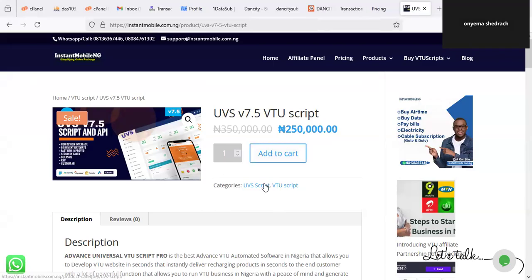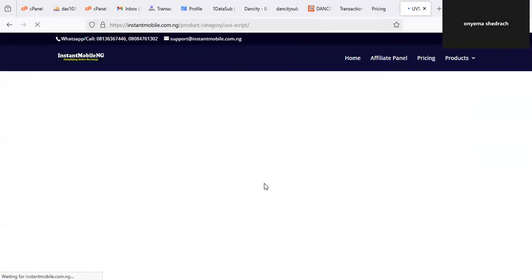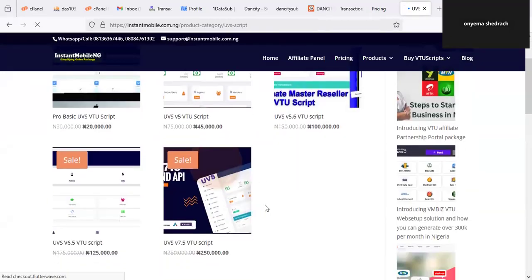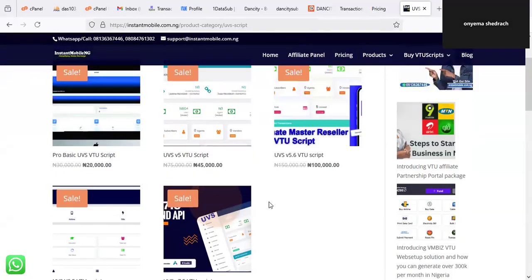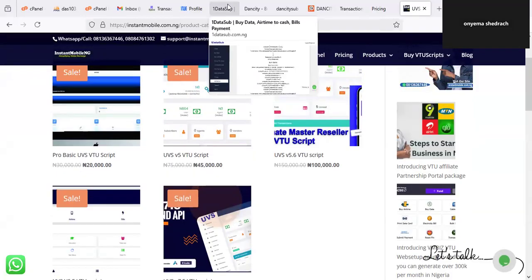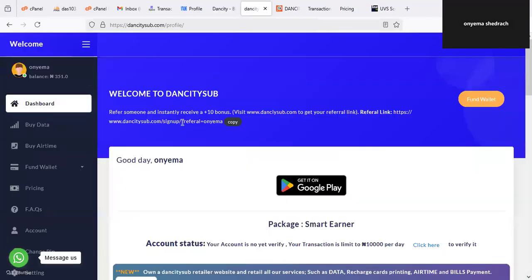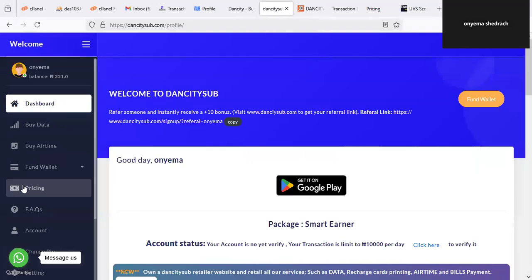If you are going for other UVS applications, you may not have this kind of privilege to know what is going on. But if you are going for version 7.5, you will have something like this. So it is very key to understanding how the system works. Now, the next thing we have to do is to integrate data.